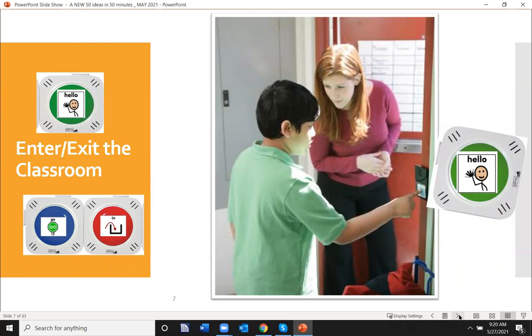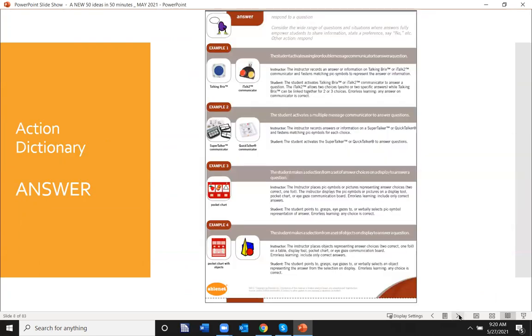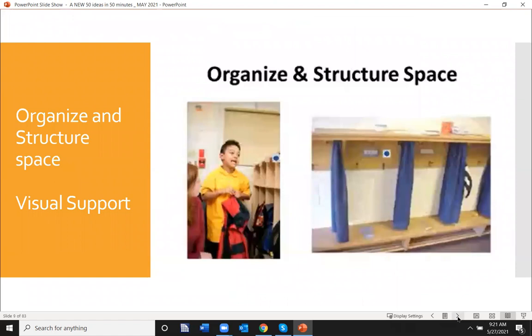At this time, I also want to make reference to our products being seamless through your K or pre-K classrooms all the way through your transition classrooms. So it's just about the message you're recording and the opportunities you're providing. And again, please download the Action Dictionary. It will provide you with a number of ideas and opportunities for students to participate all day long.